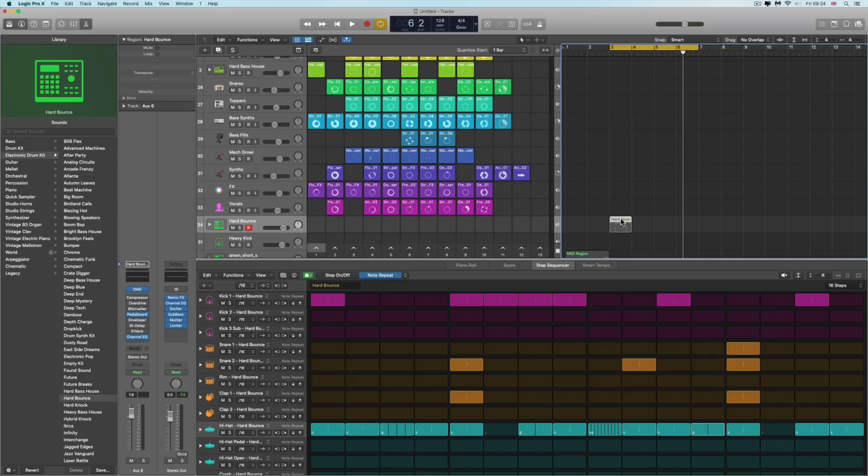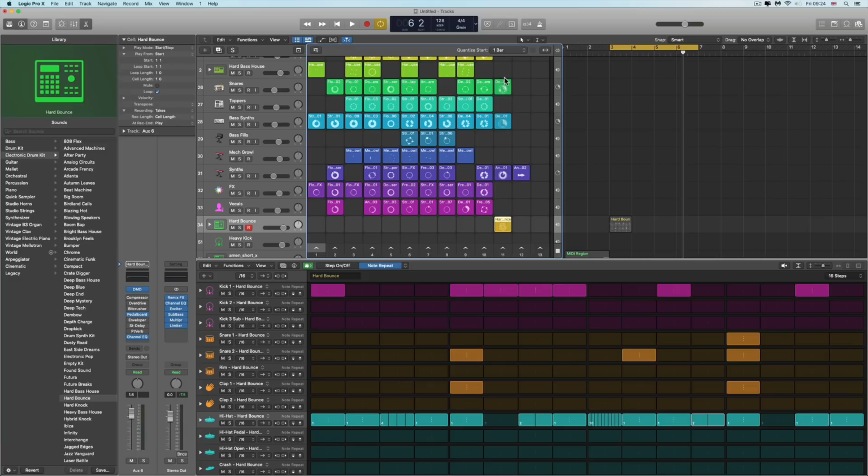So I'll make it 1 bar long, bring it in, drop it on its track in that vertical stack, and that pattern is now going to play as part of this section.